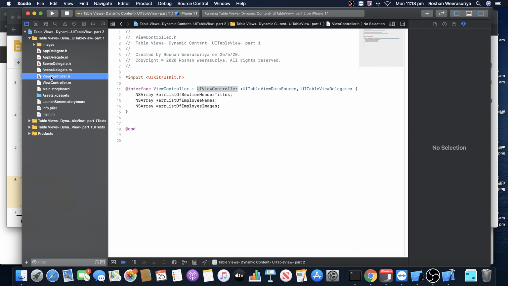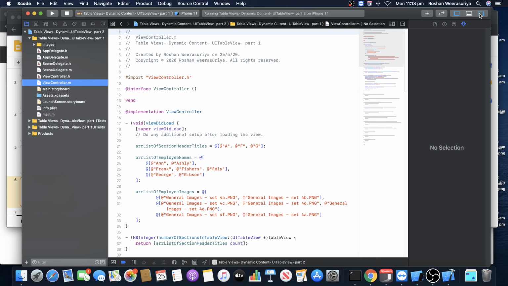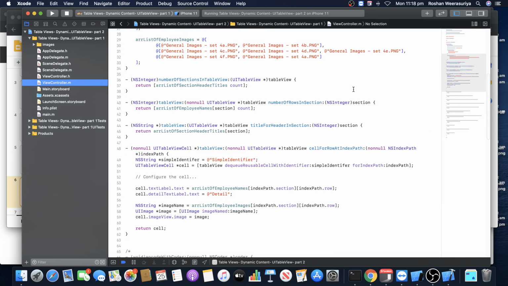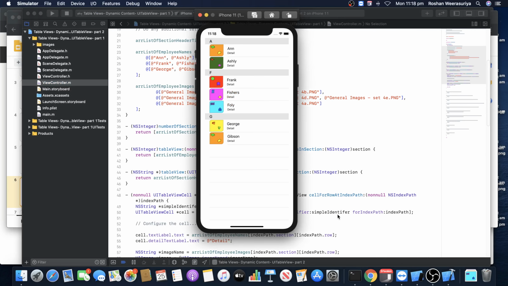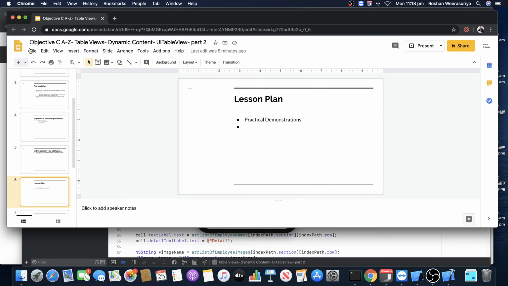And in that view controller, we made sure that we are adhering to the two protocols, UITableViewDataSource and UITableViewDelegate, and we use only the data source, not the delegate, right? The delegate we'll use in the next lesson just after this. And in the view controller, we made sure that we override the necessary methods, right, to get this done. And that is how we have got this output. Now our focus in this lesson is why we use UITableView instead of UITableViewController sometimes, right? So why we use UITableView, right?